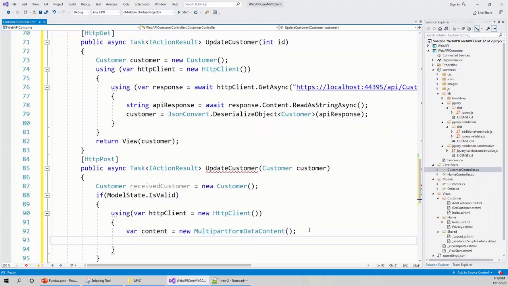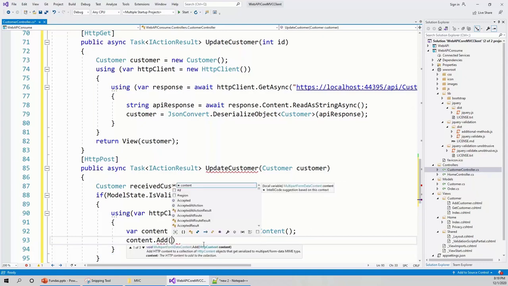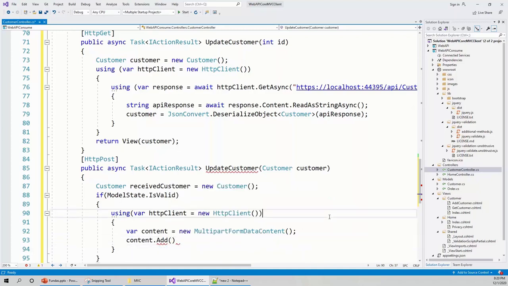Next, we'll be adding to this MultipartFormDataContent using the Add method. There are three overloads. One of them takes HTTP content and then a string name. The third one takes HTTP content, a string name and a string file name. I'll be using the second one, HTTP content and the string name. So what is HTTP content?